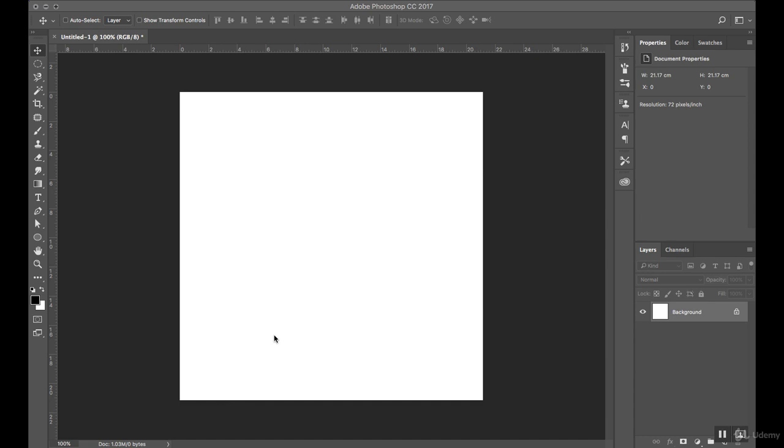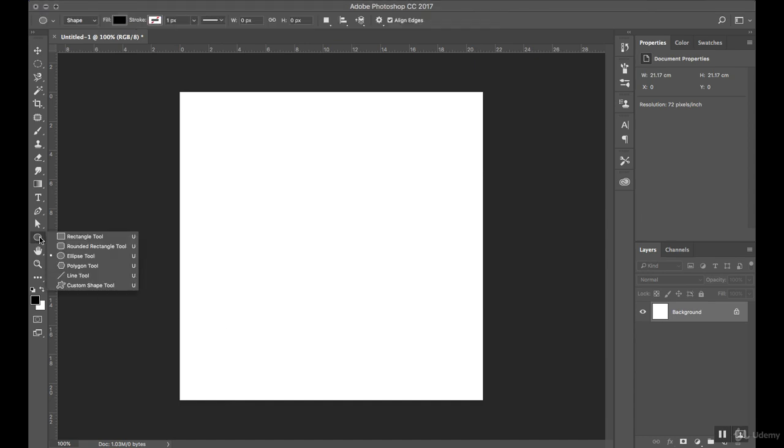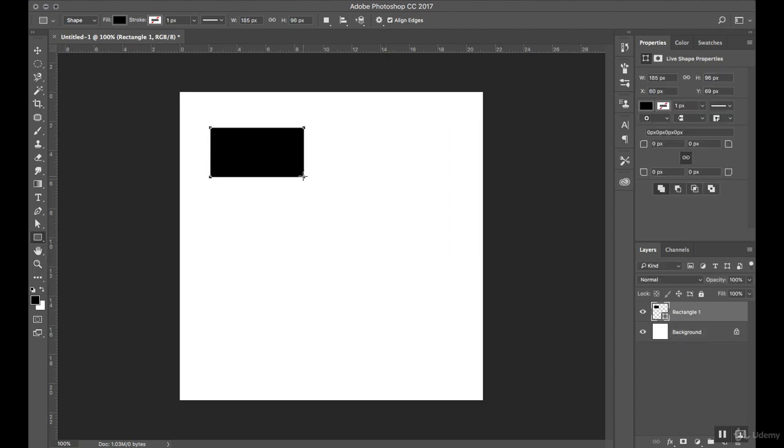In this lecture we are going to learn about the shape tool, in which we will cover the rectangle tool, the rounded rectangle tool, the ellipse tool, the polygon, line and custom shape tool. Starting with the rectangle tool, as the name suggests, it is only used to draw rectangles, which can be converted into banners, strips, buttons and shapes according to your need. We will discuss it later in our upcoming lectures.